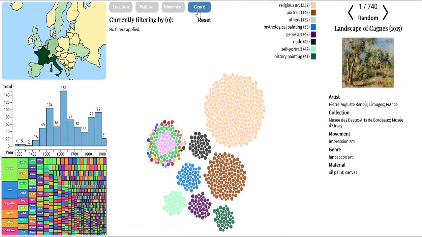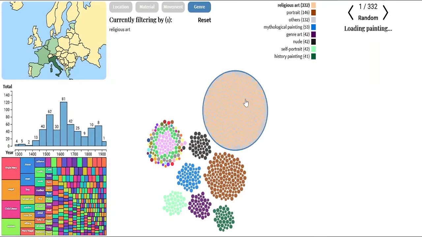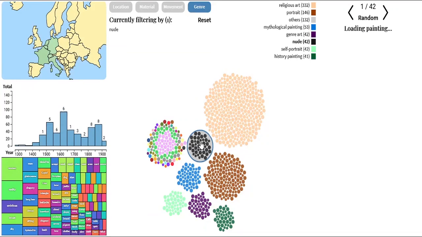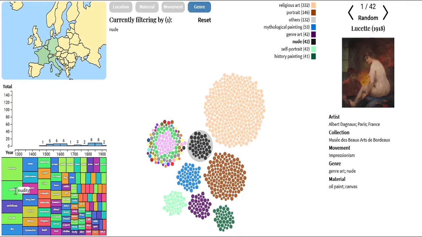Go in and filter by genre and click in religious art. The common depicted paintings usually have Virgin Mary, Angel, Child Jesus, some of the terms you'd expect. Similarly, if you go into nude paintings, the terms update. You find the most common terms changing.